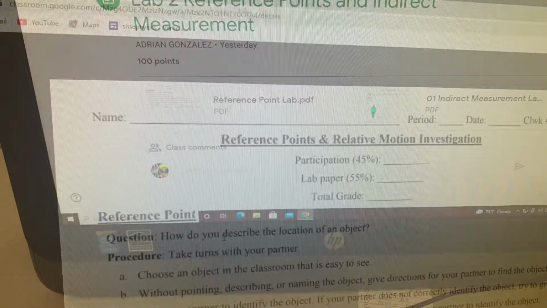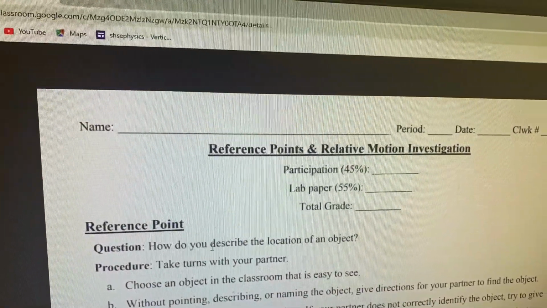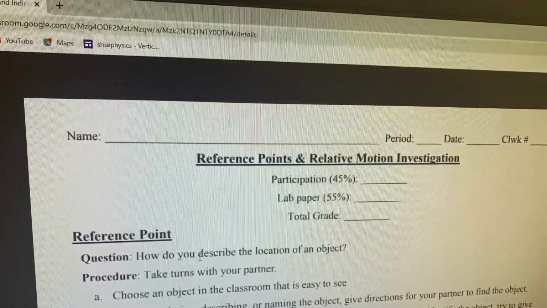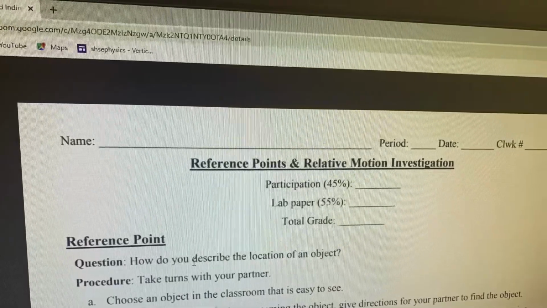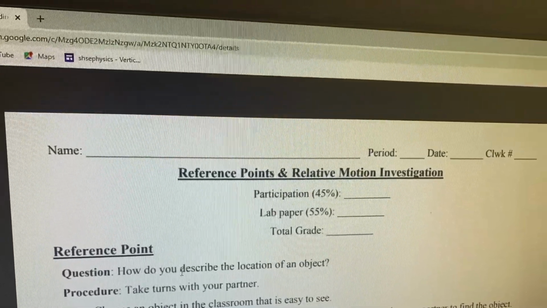Okay, so the first part of the lab is a reference point lab. We've been talking about this in class, so we're going to do that now. So what you're going to do today is you're going to figure out how you can describe the location of an object without actually telling what the object is and without guiding a person as if you were GPS.